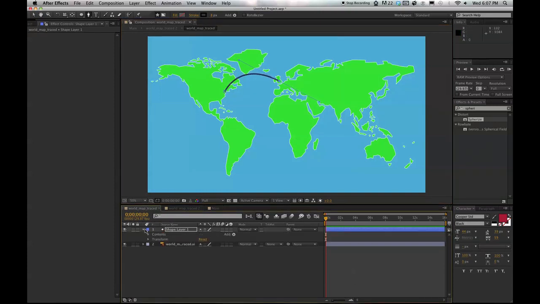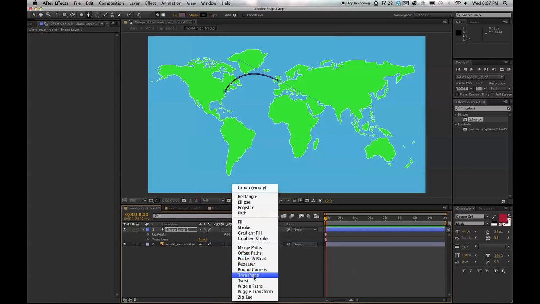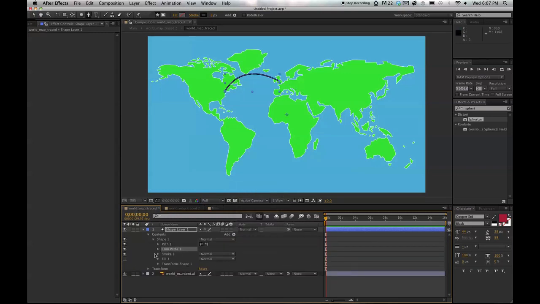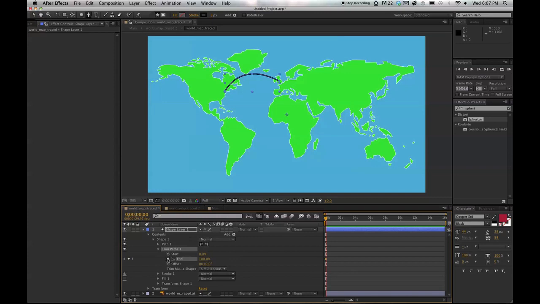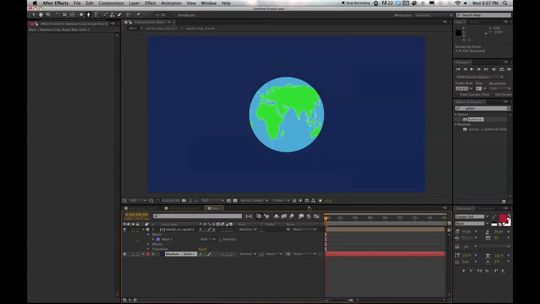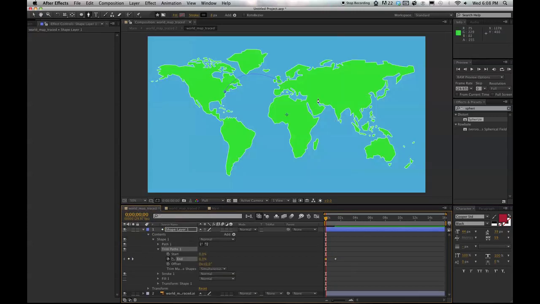Now I can throw that on there, twirl down and do a trim path. Open that up, go to the end, and go like 40 frames up. Set another keyframe, go back to the first one, and shrink it down to nothing. Well, it started off, but you get the point. Pretty cool. So you can do things on this.